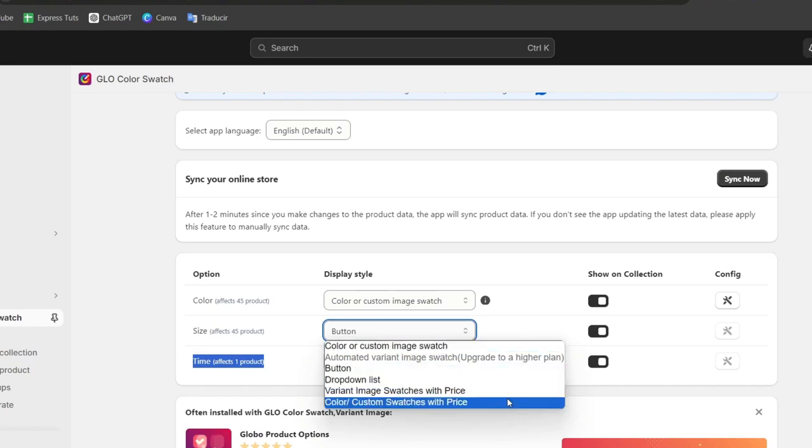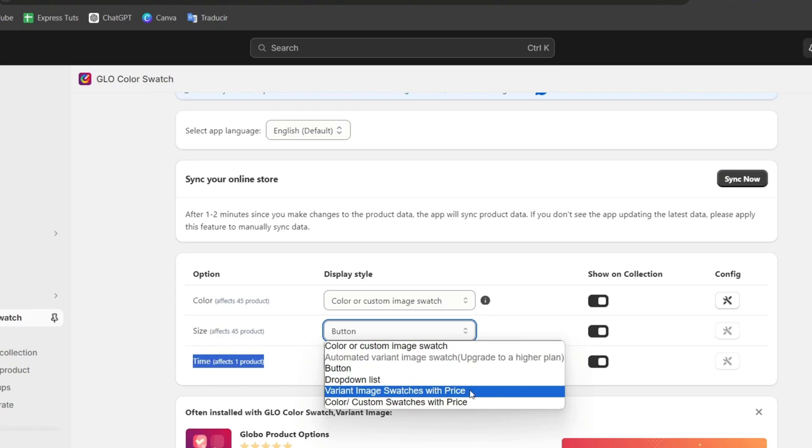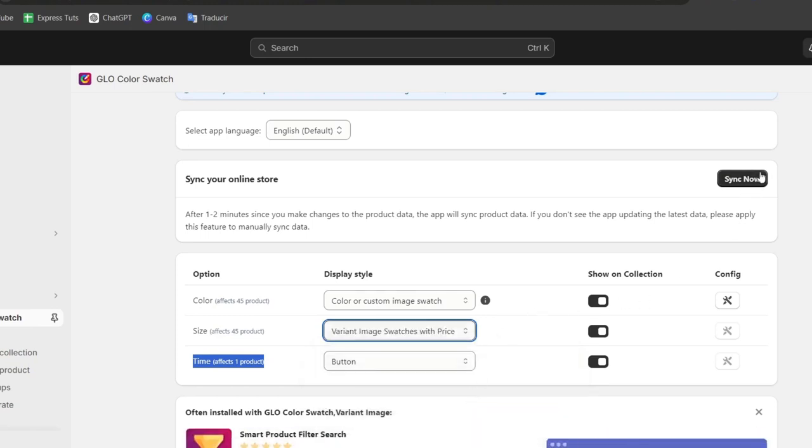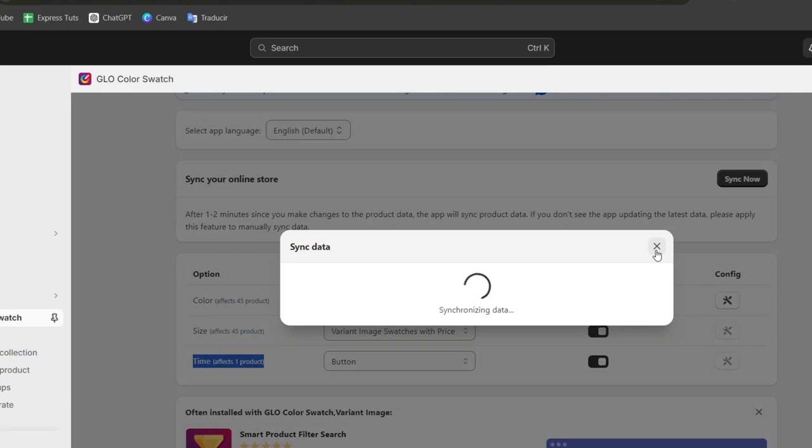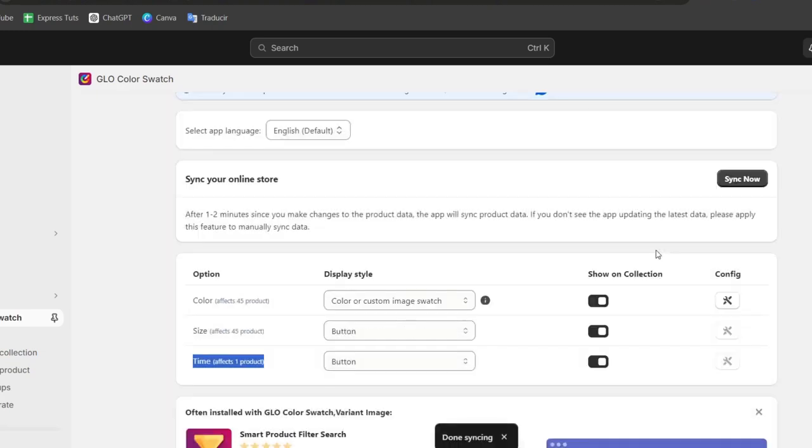For example, here I have the variant image swatch with price. Like this, and I go for sync now so I can sync all my products that have been added directly into my Shopify store. So this is the part where I now want to customize my product page. If you want more control over the appearance of the color swatches, you can customize your product page.